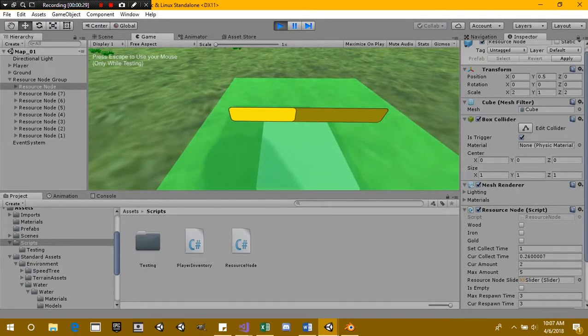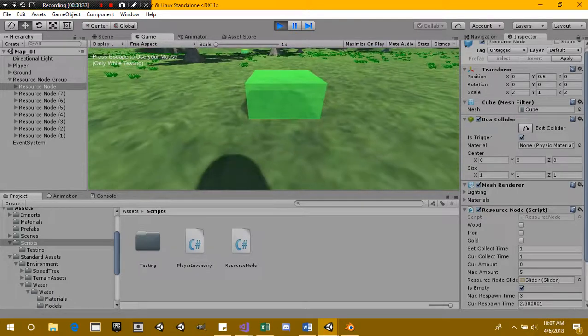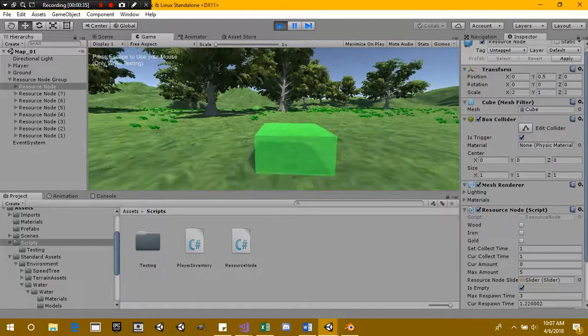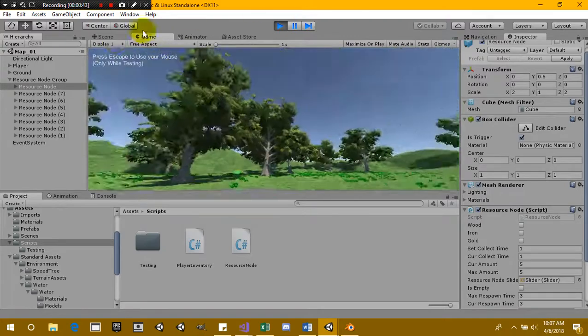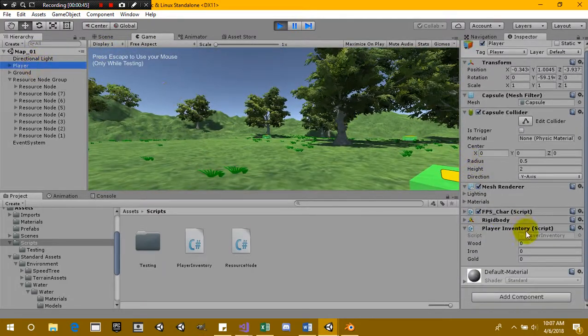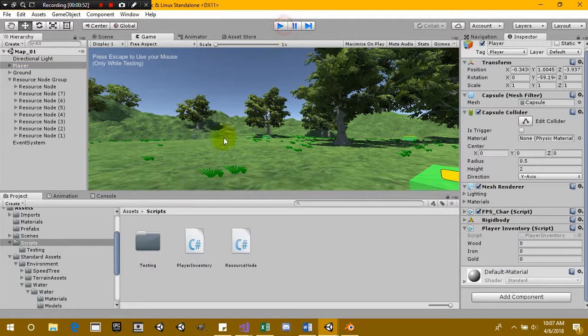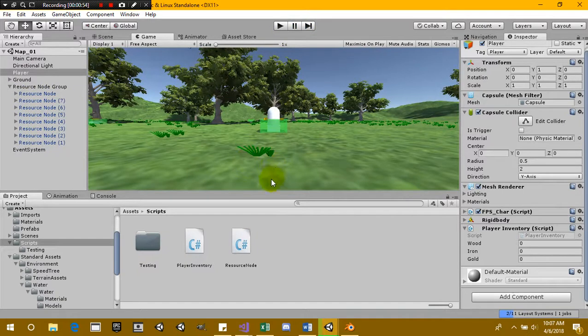What this will do is it will have a specific type of resource. It will have a collect time, a reset or respawn time, and it will also allow us to have this little slider on top. We'll also have a player inventory system. It's going to be a very simple player inventory system. So let's go ahead and get started.